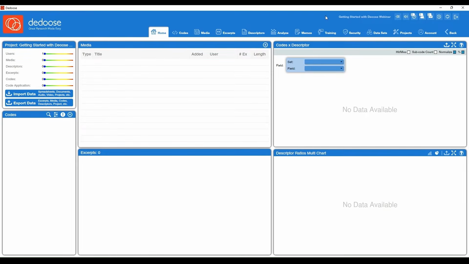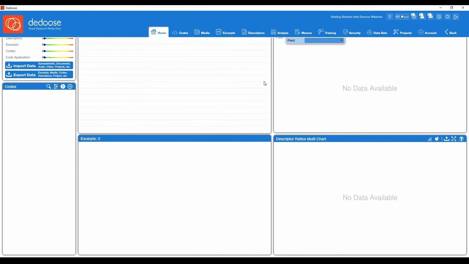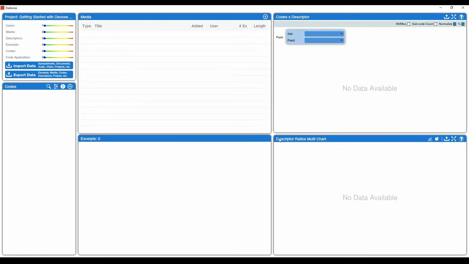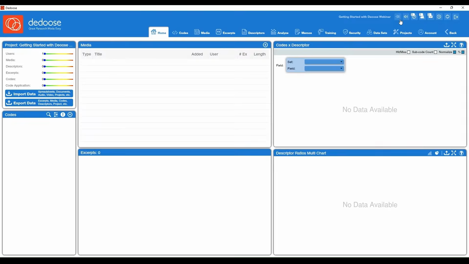You have your volume button, and then an unpin or pin the header. So this is great if you don't want to be distracted by this upper area, or perhaps if you're working on a smaller screen and you want to maximize your working space, you can unpin this header, and then you'll see you have a bit more space to work with.